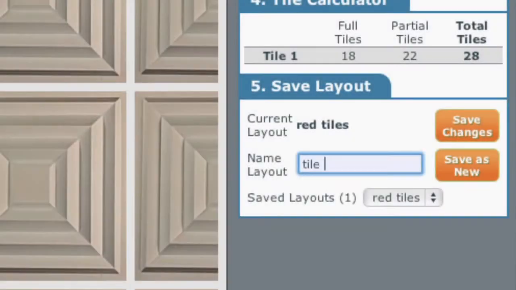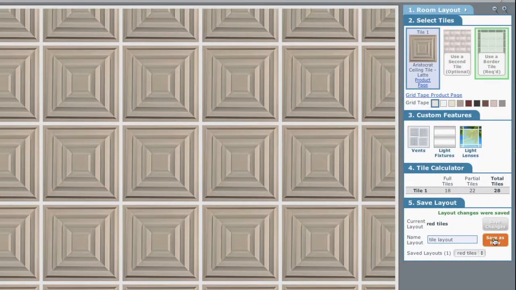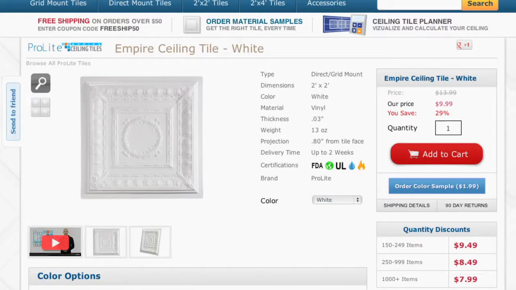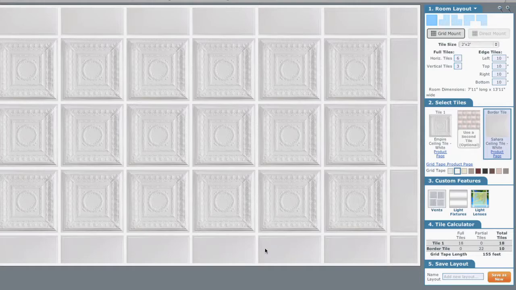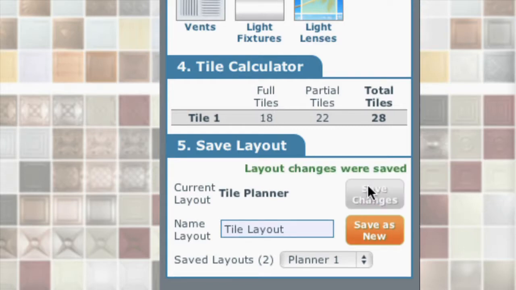Section 5, saving your layout. It's useful to save your layout for a number of reasons. If you come back to the Ceiling Tile Planner from a different product page, it will use that product in your existing design. Also, if you come back to the site a day or two from now, your design will still be here. So when you're done designing, go ahead and name your layout. Your saved layouts will be available to you for up to 30 days or until you clear your browser cookies.